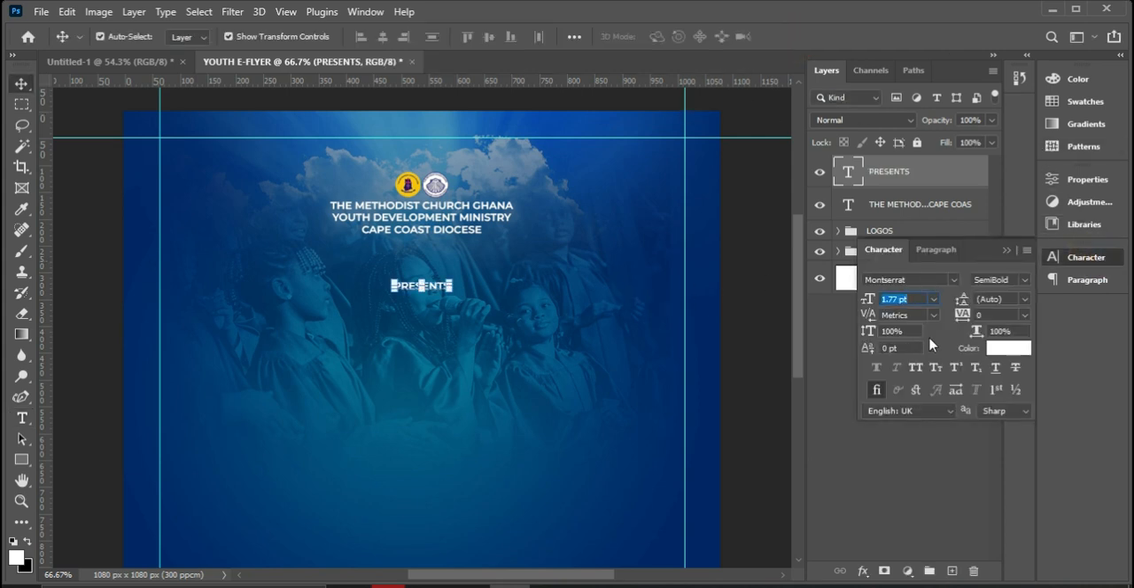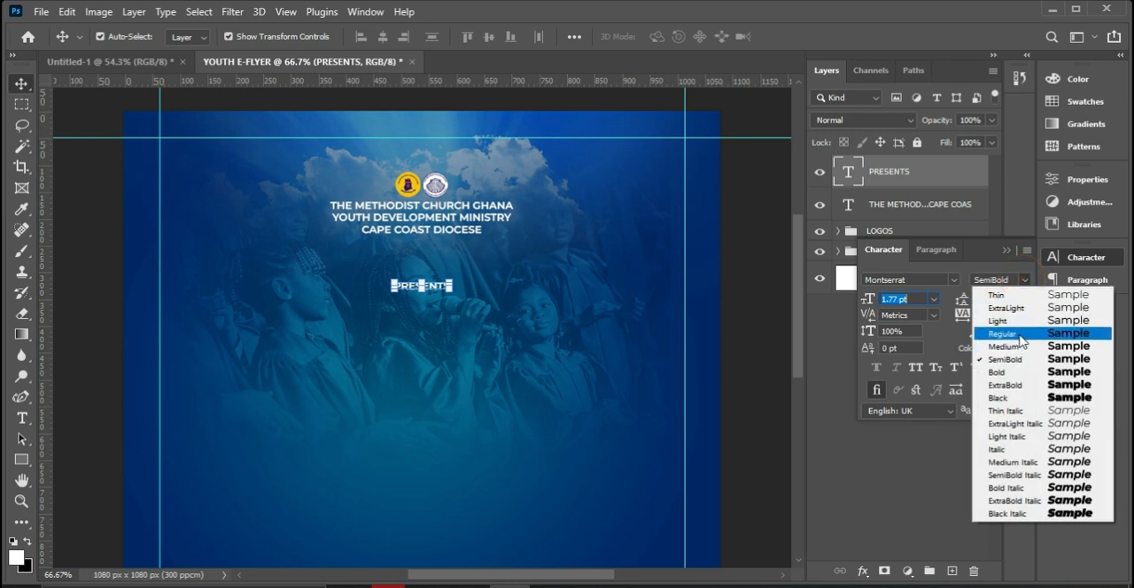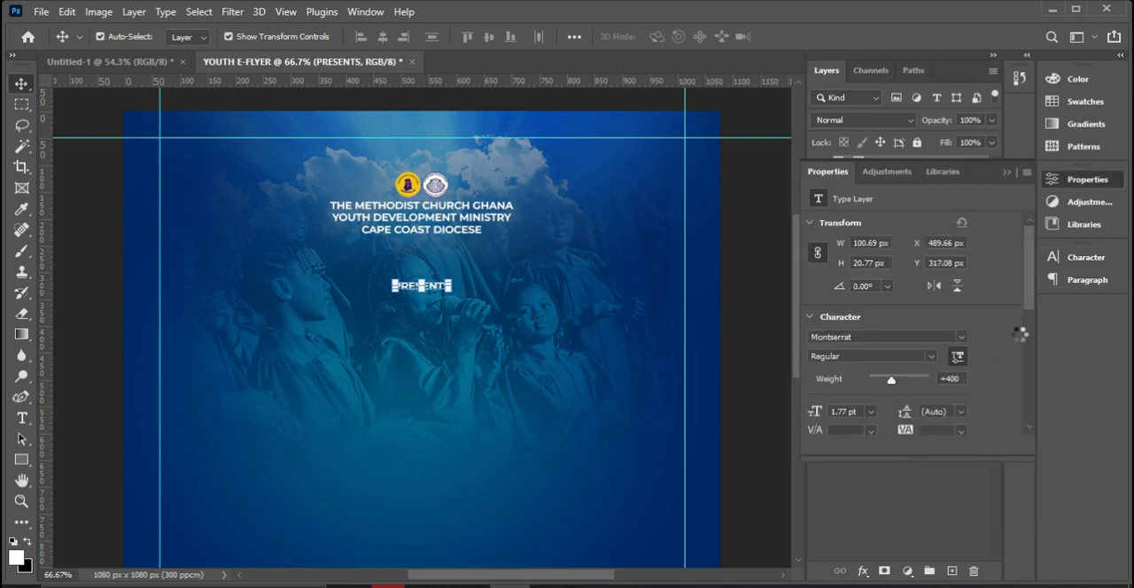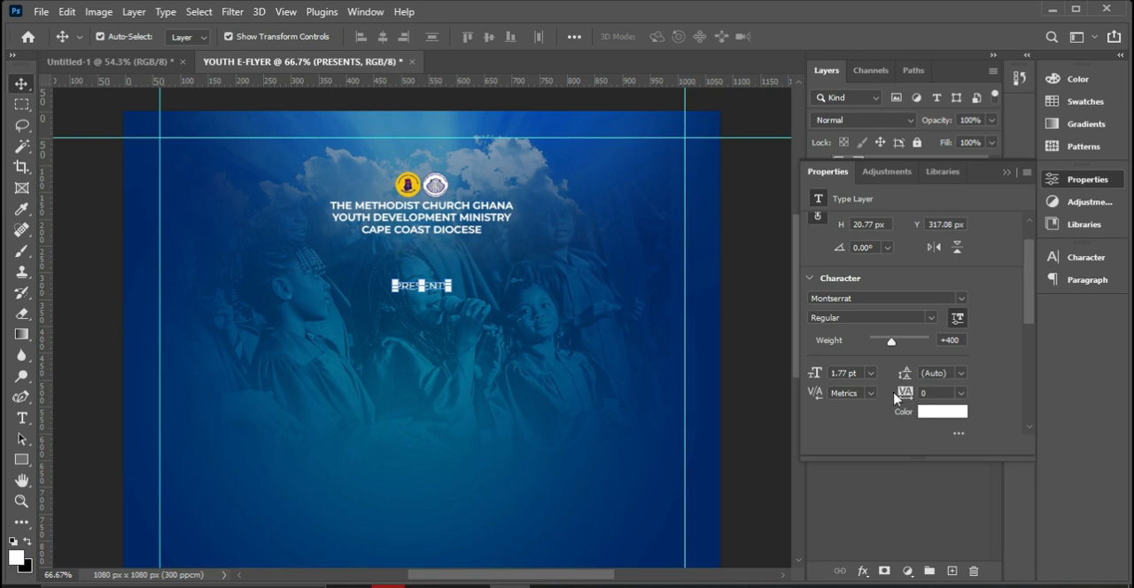Don't forget that I made mention of this character panel. Now with the character, I'll go in for regular. So if yours pops out the same way, make sure you go in for regular and then come to the VA. There is a VA here. What it does is that it gives this text some spacing. So we want some spacing in between these letters. Okay, so I think this is okay for me.